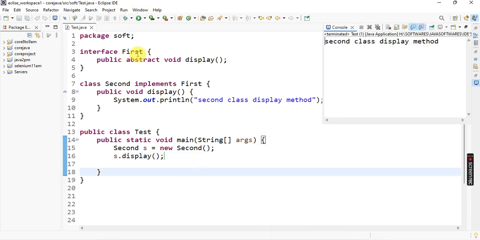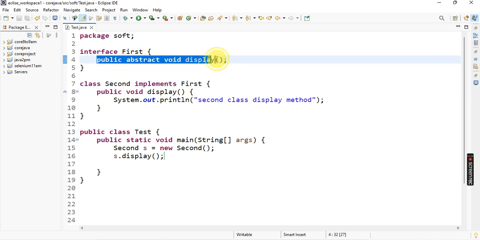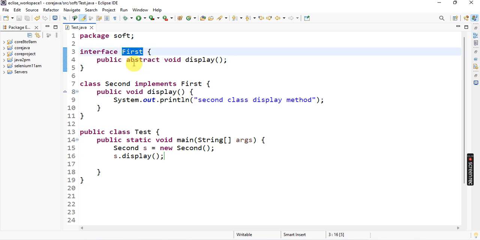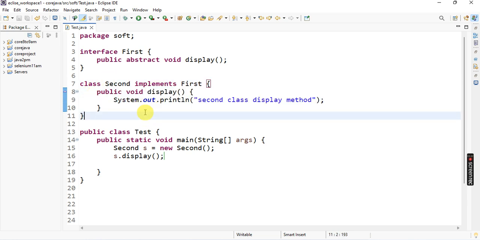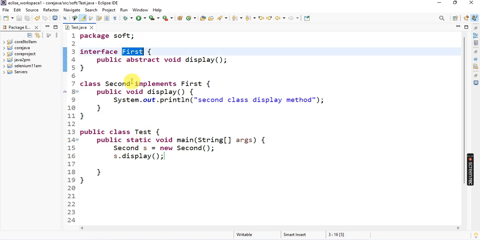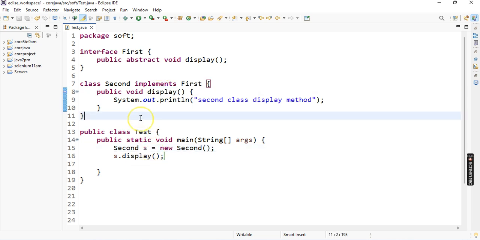So this is a general interface. The interface has one subclass, named second. In that second class, whatever abstract methods are available in interface first must be implemented in that subclass. Done. Then we cannot create an object of an interface, that's why a subclass object is created here, and using that class reference, we call the display method. This is a general implementation.